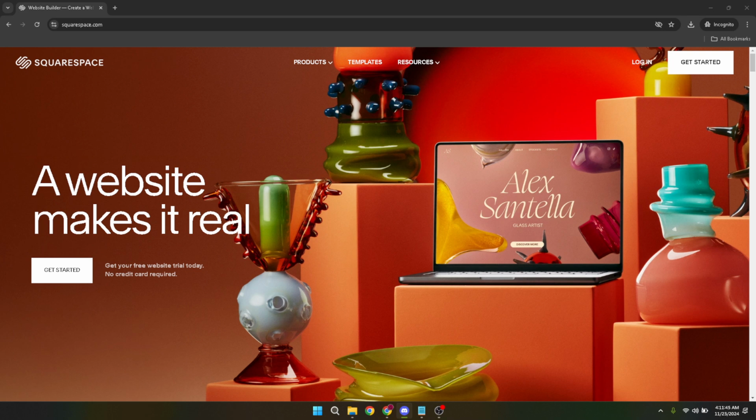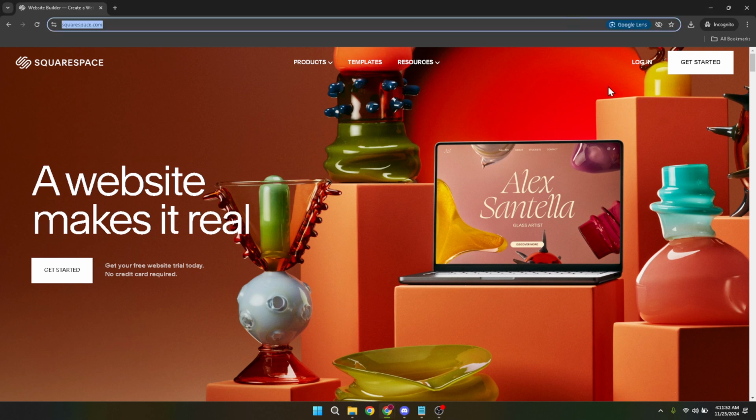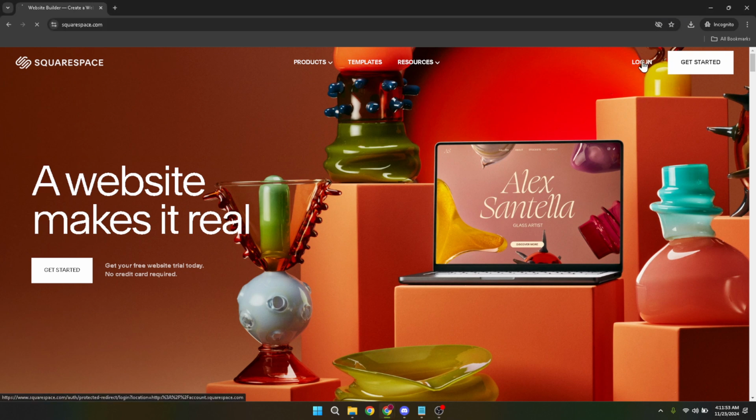First things first, let's navigate to the Squarespace homepage. It's where all the magic begins. Once you're there, you'll notice a login button, typically located in the top right corner of the page. Click on this to move forward. Now, Squarespace gives you a few options for logging in, but for simplicity and speed, click on Continue with Google.